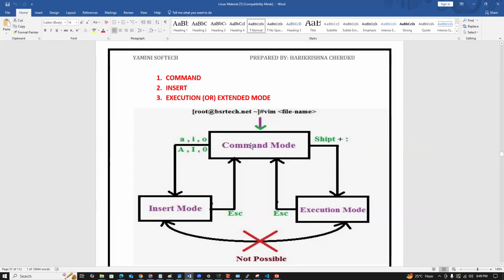Command mode is what you enter whenever you create or open a file. In the command mode, we cannot add any data. If you want to add data, you need to go from command mode to insert mode. How can you go from command mode to insert mode? Just press I on the keyboard.